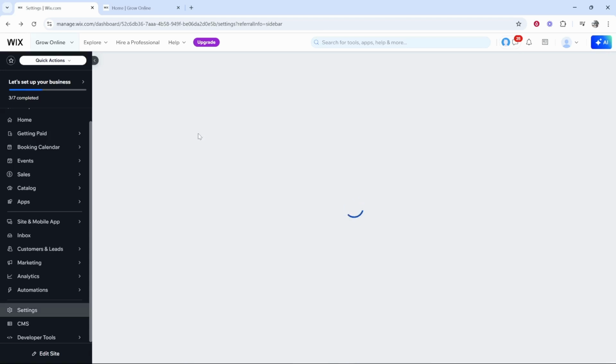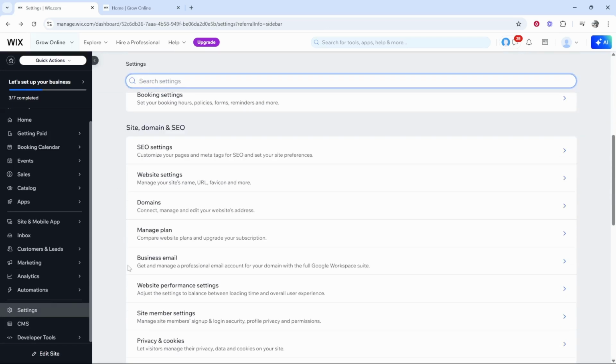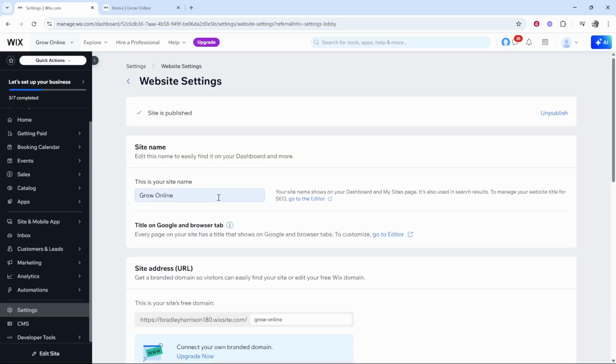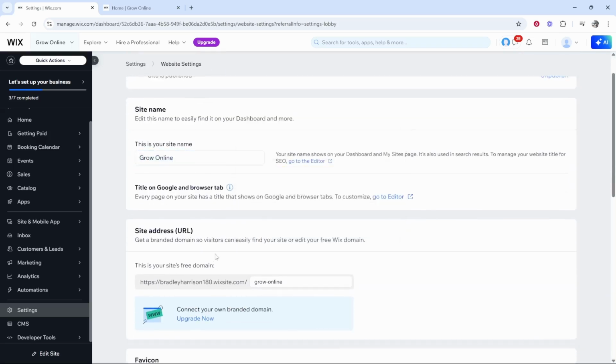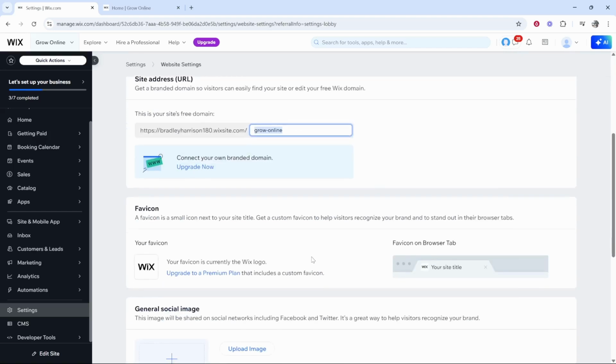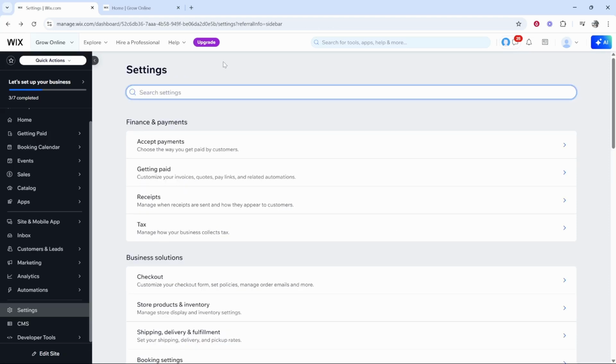If you're using a free domain, you need to just go back, go to settings, scroll down and then go to website settings. Once you're here, you'll be able to update your name and also your site address. So your site address is going to be username.wixsite.com/ whatever you enter here. So enter in a new URL here, then make sure that you just scroll up and then go back. That will then update your URL and then you can republish your website.